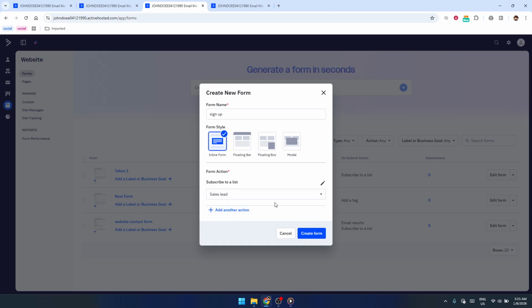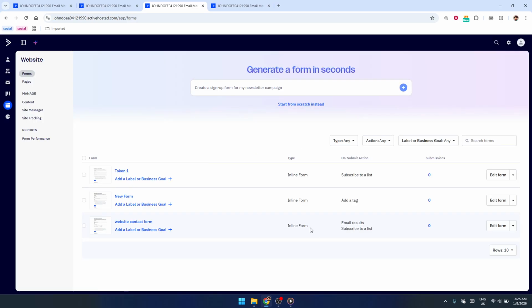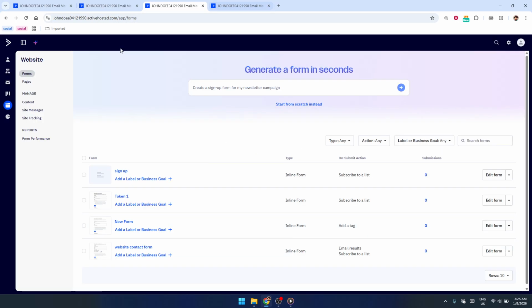When the form builder opens, you can customize fields if you like, but for now, focus on getting it live. In the top right, click Integrate. You'll see an embed code. Copy that code and paste it into your website where you want the form to appear.